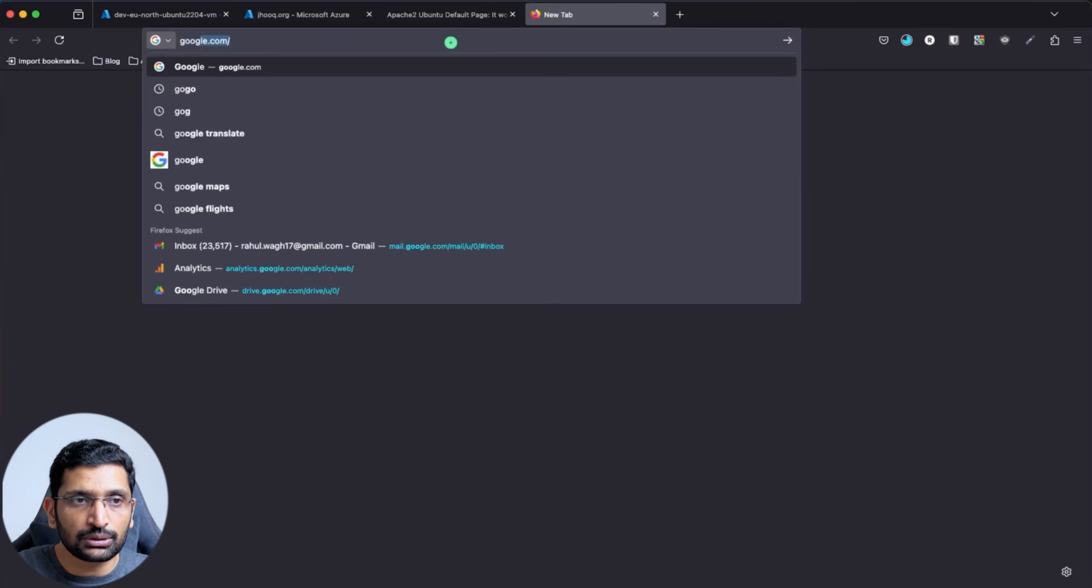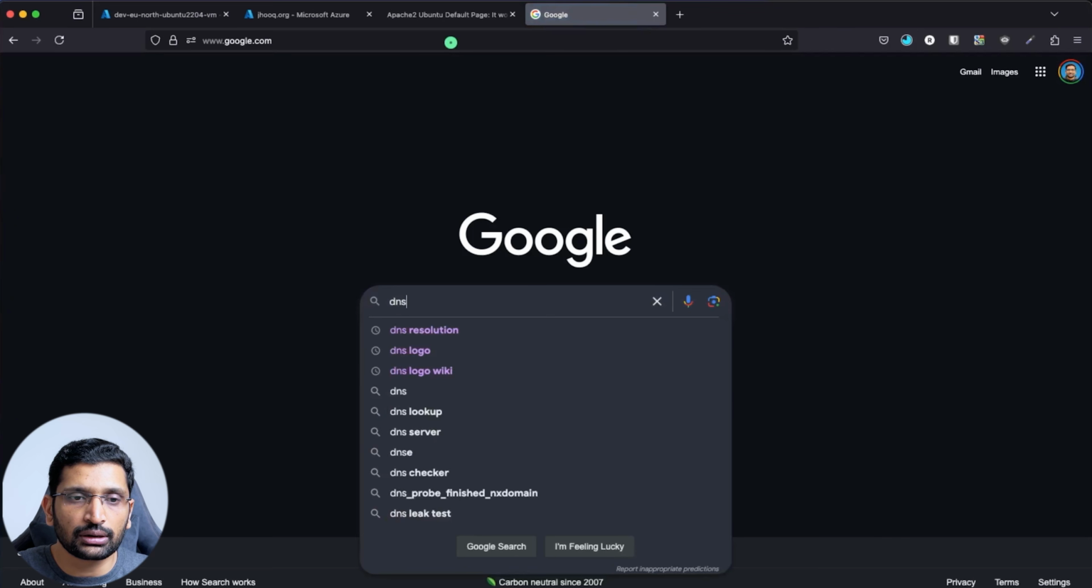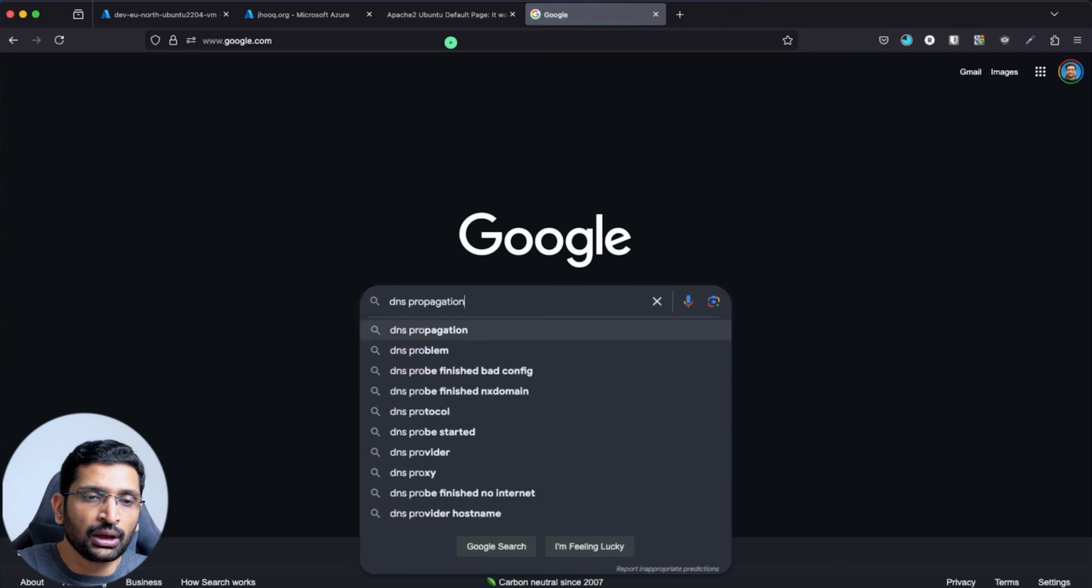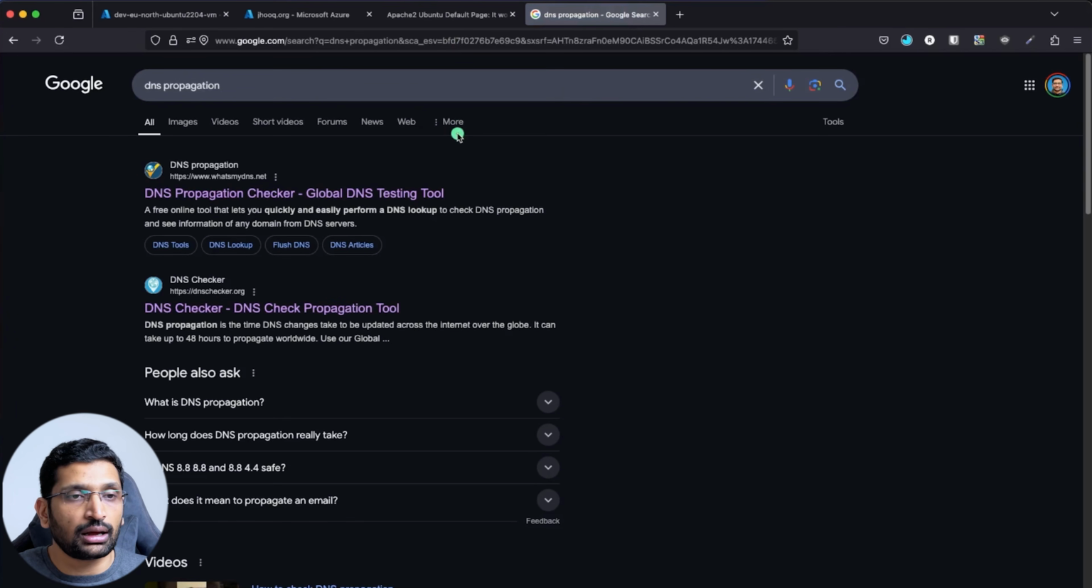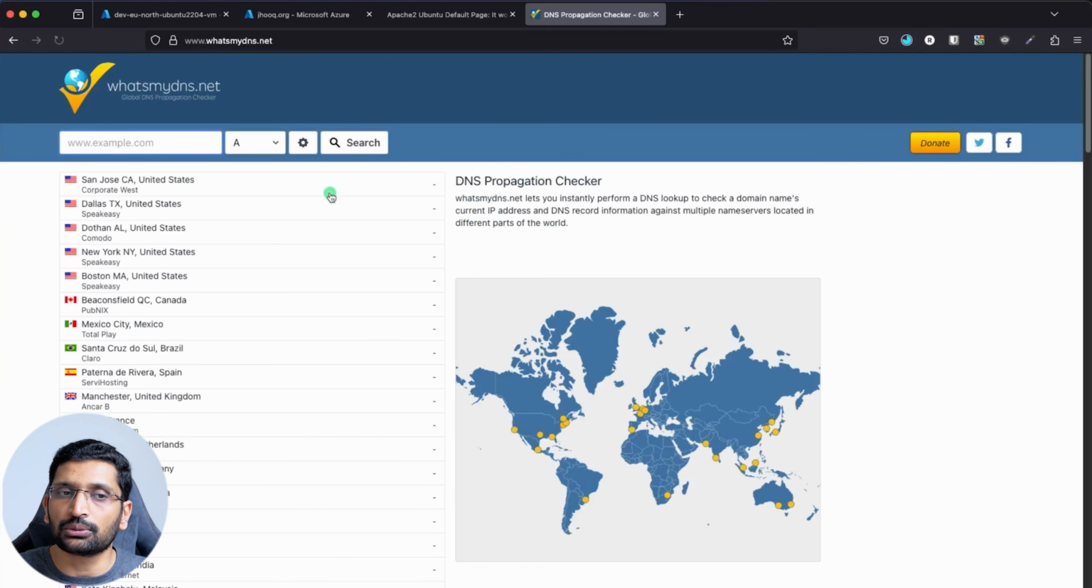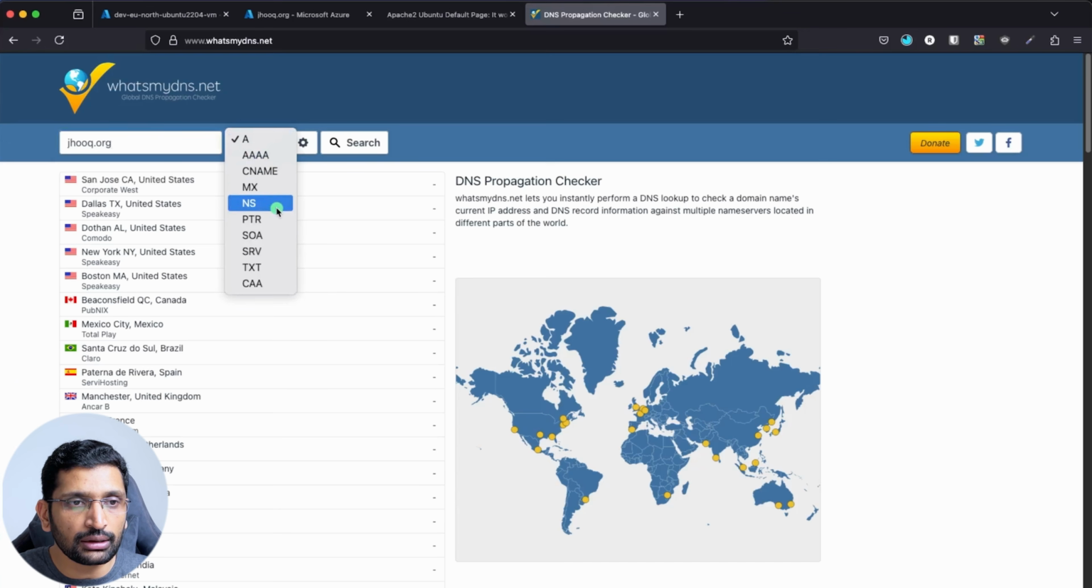For that, you need to search for DNS propagation, and try to Google this particular term, and here you will find the first link. This is the DNS propagation checker, which can check how your DNS name servers are propagated. Here you can type your domain name, which is jhook.org, which is my main domain actually. And in the drop down you can select NS, which is for name server, and click on search.